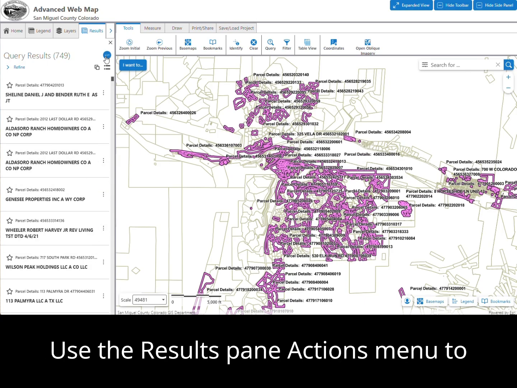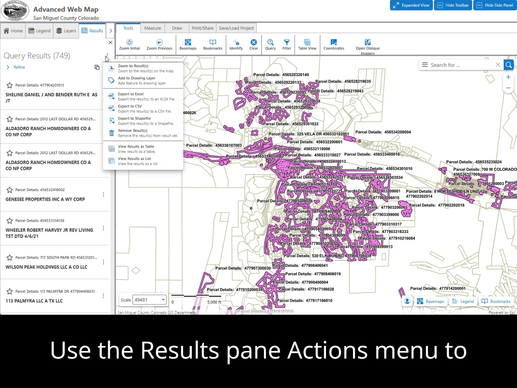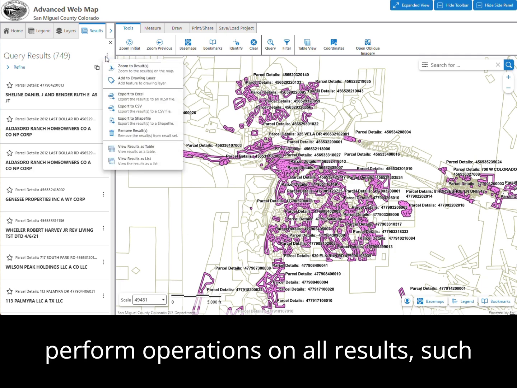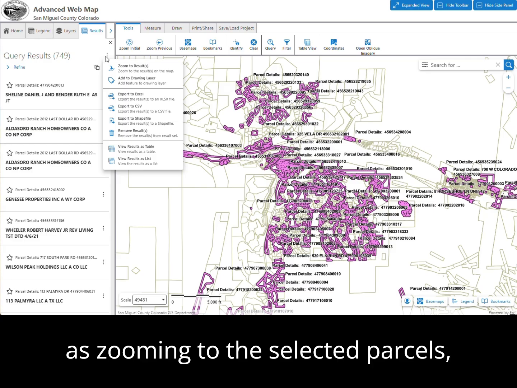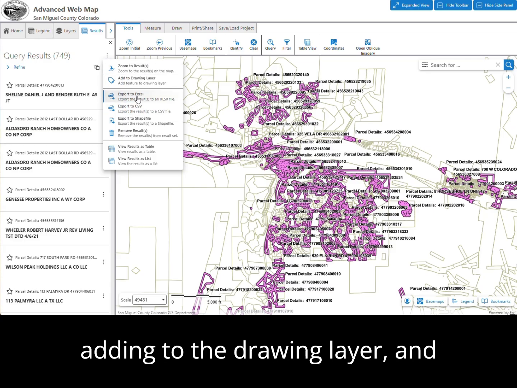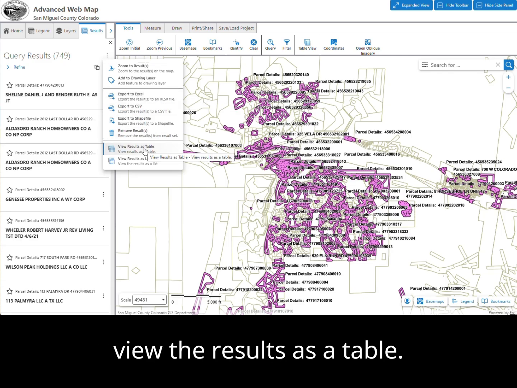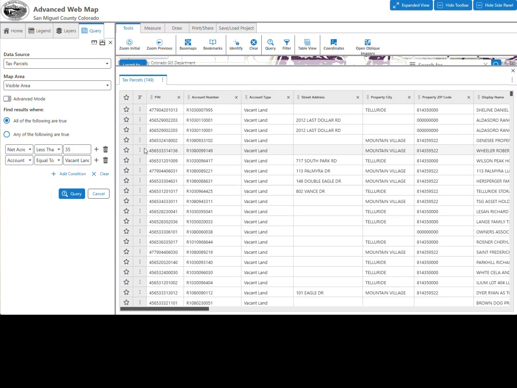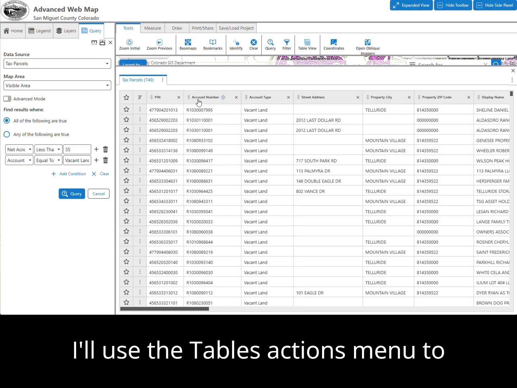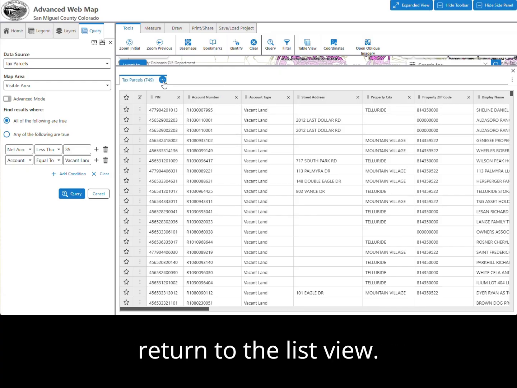Use the Results pane Actions menu to perform operations on all results, such as zooming to the selected parcels, adding to the drawing layer, and exporting to Excel. You can also view the results as a table. I'll use the Tables Actions menu to return to the list view.